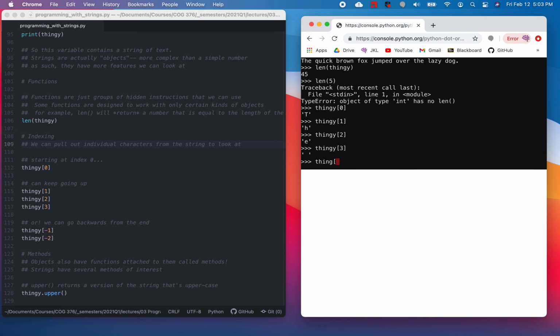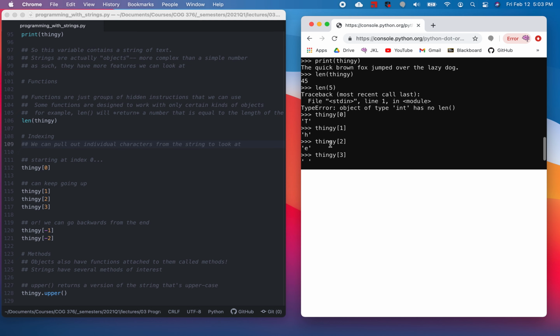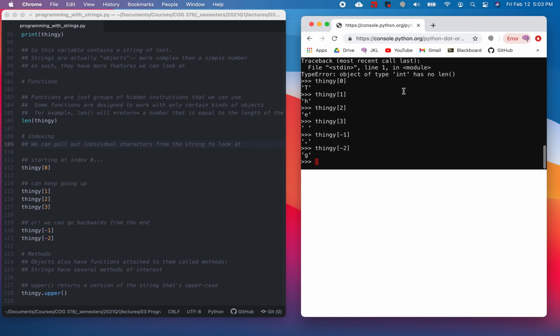This is just a nice quirk that isn't too hard to pick up. So you can go -1 to get the last character. Neat. What about thingy sub -2? The last letter should be a G, right? Quick brown fox jumped over the lazy dog. Yeah, cool. So that's just the idea that you can use numbers to pop into the string and pull things out.